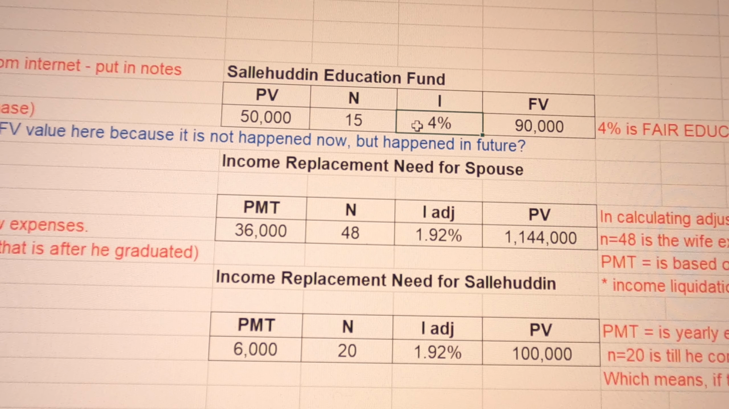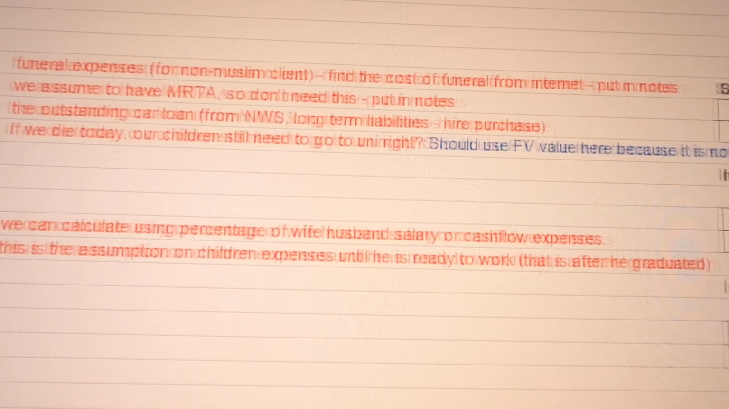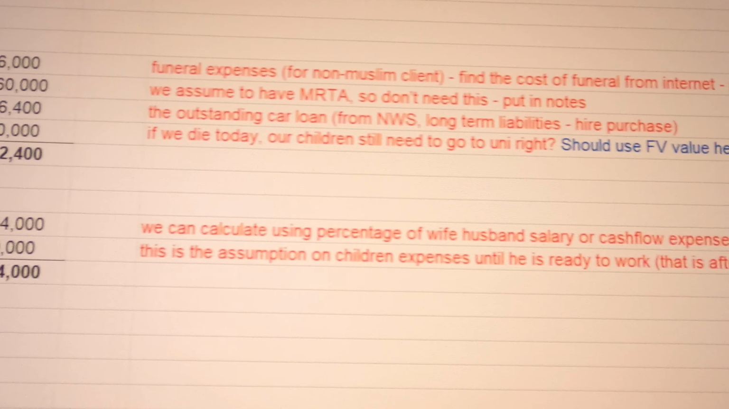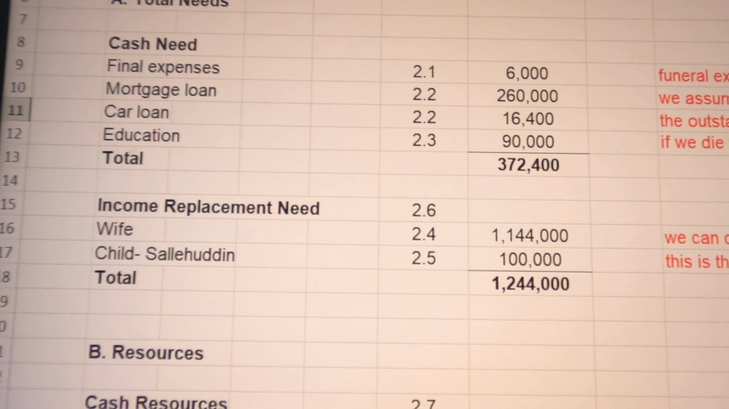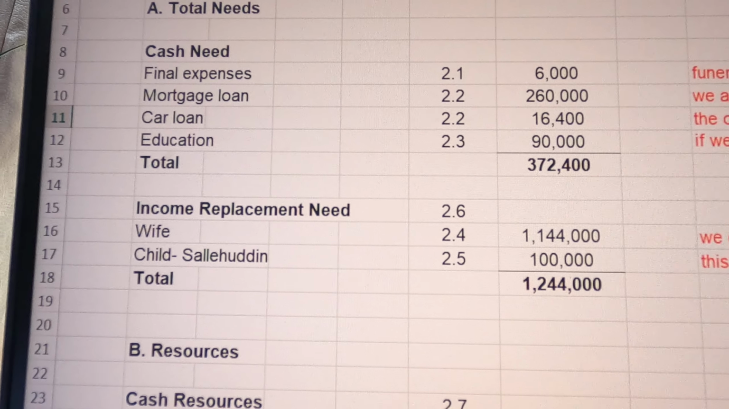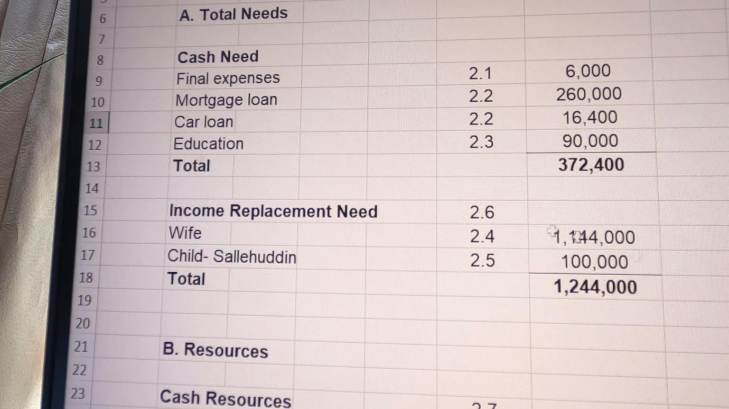N is 15, I is 4%, the FV should be 90,000. Therefore, as in the education, now we get back to our total need approach. So as for this, education is 90,000.